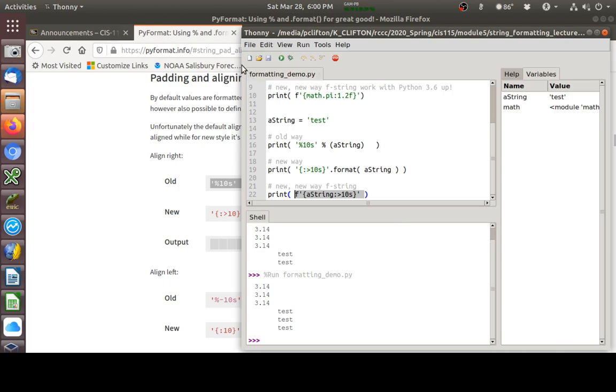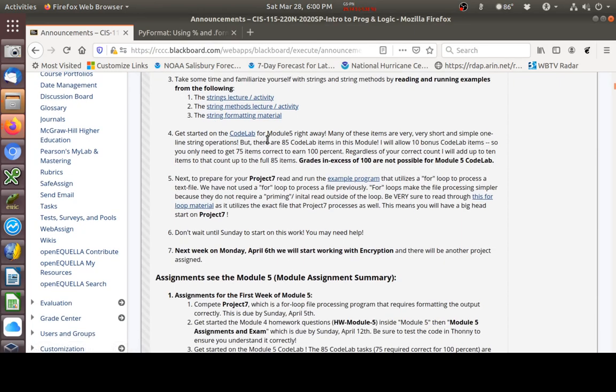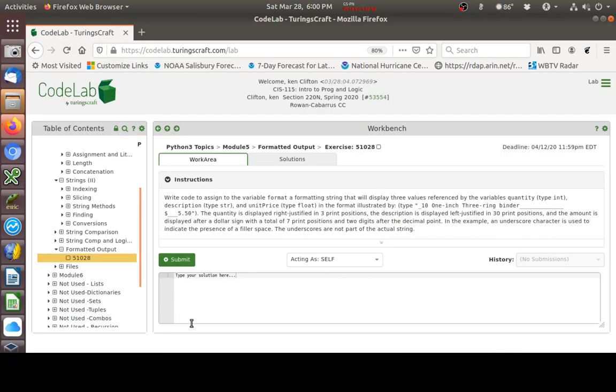So now that we've talked about those, let's look at one of the CodeLab items that's doing some string formatting. And there's only one. And it's saying that we've got these variables, description that's got a string, unit price, and quantity. Quantity has an int in it, so we'll need to use a D for that. Description has a string, so we'll need to use an S for that. And unit price has a float, so we'll need to use an F for that.